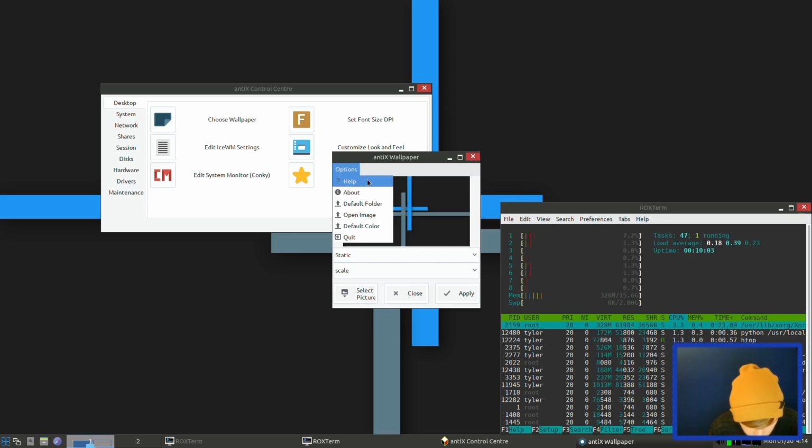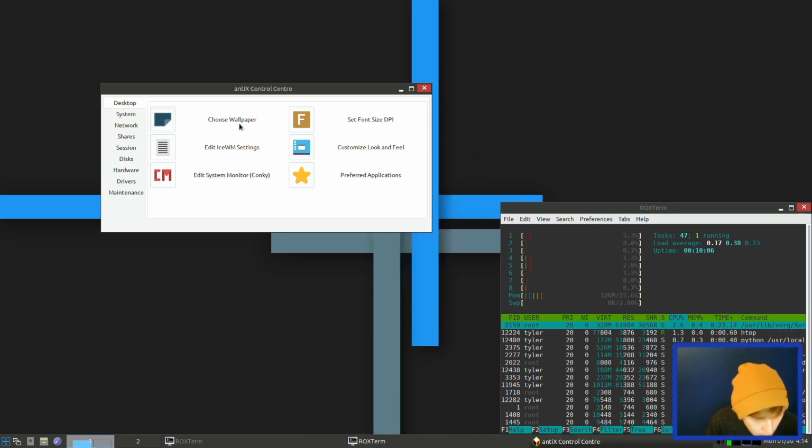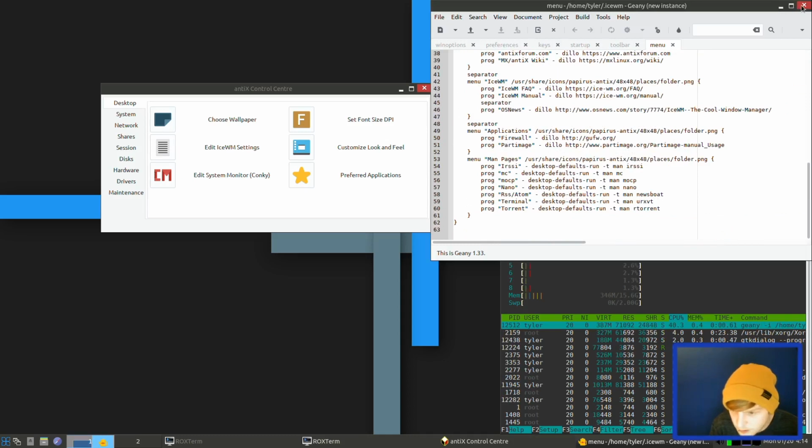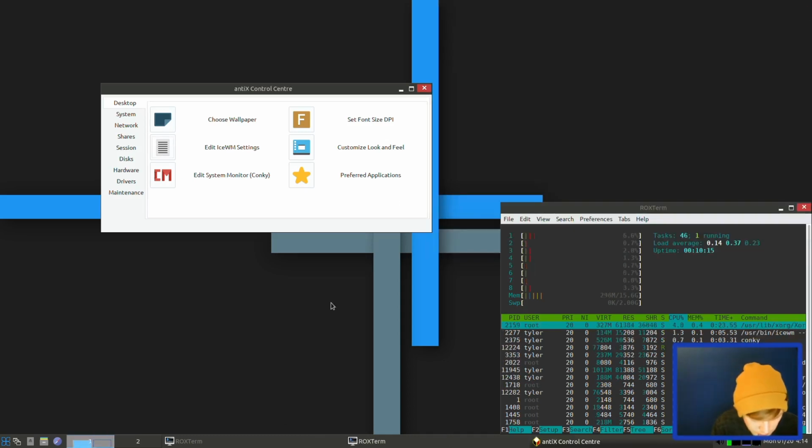Options, open image, okay, so you just open an image there. Set font DPI, edit IceWM settings, so you can edit some stuff in here. There are some other things for the toolbar and stuff, little text files. Customize look and feel, we've had a look at that. Preferred applications, edit system conky. I don't think I'm displaying the conky at the moment.